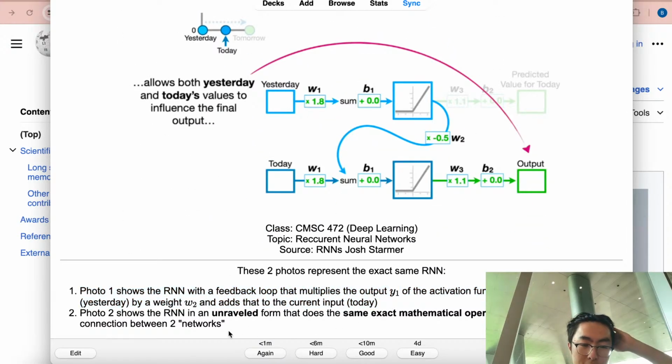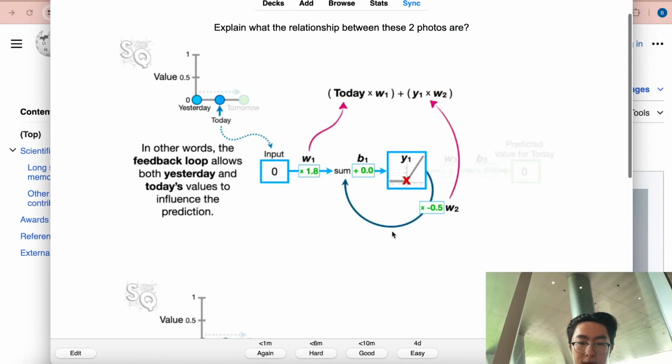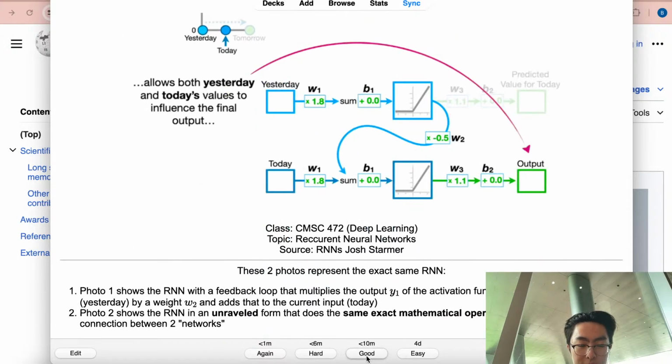The RNN in its unraveled form does the exact same mathematical operation. It's a connection between two networks. Okay. Right, this should be the same. So W2 is going to be the same every time.